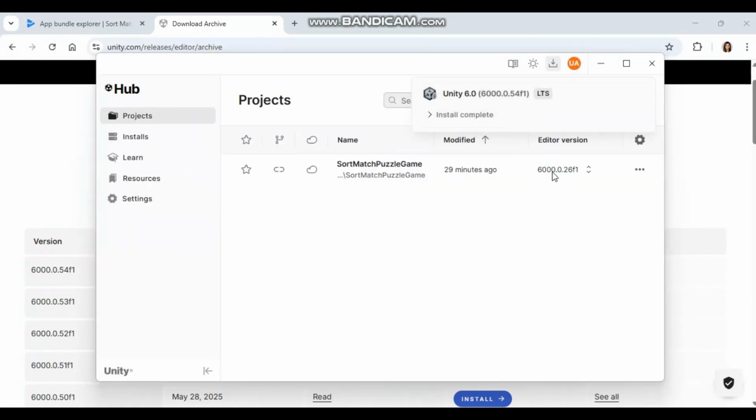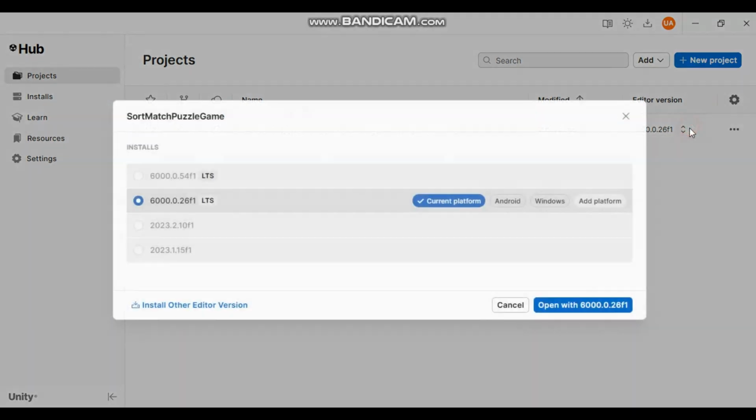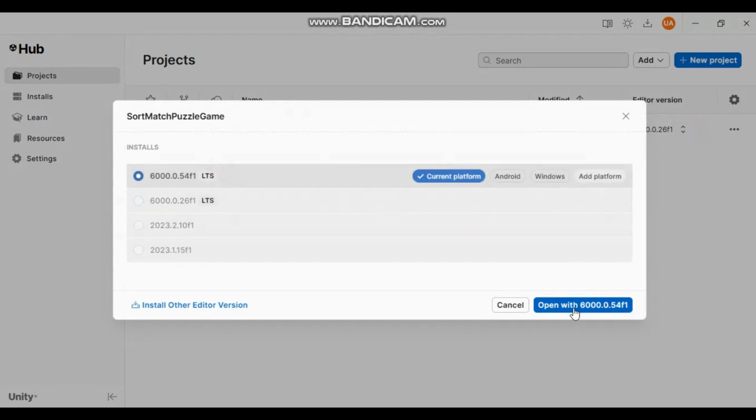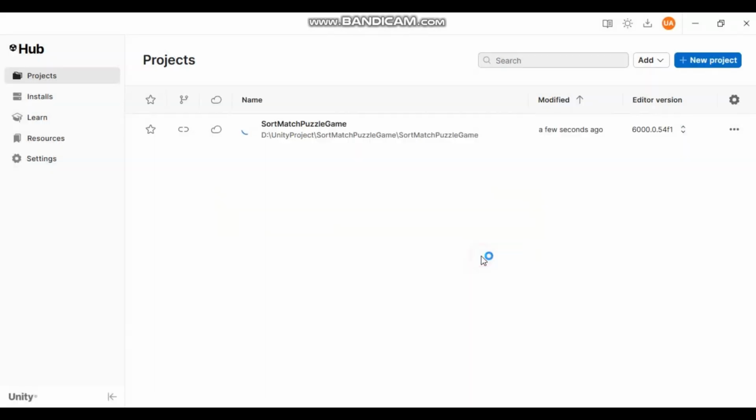Once the installation is complete, find your project using the old version. Click on the version number, and before switching, make sure you've taken a backup of your project, just in case. Now select the new version and click Open With to upgrade your project. Click on Change Version, click on Continue, and wait for the project to open and load completely.